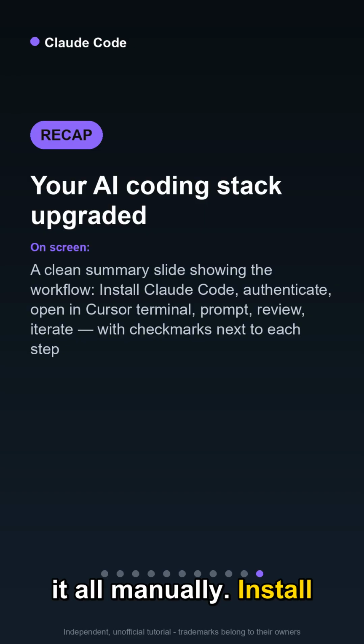Try this on one of your own projects this week and see how much faster your coding workflow becomes.